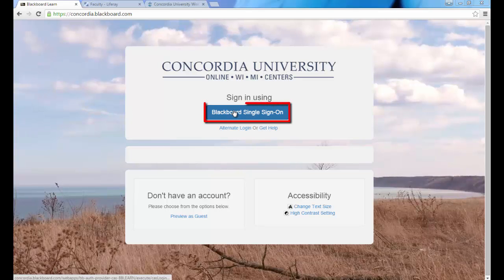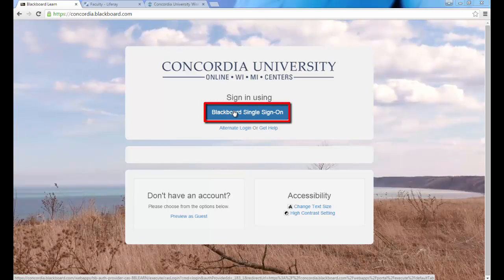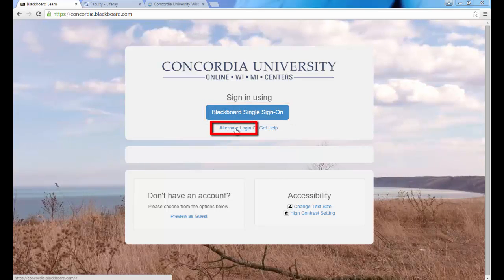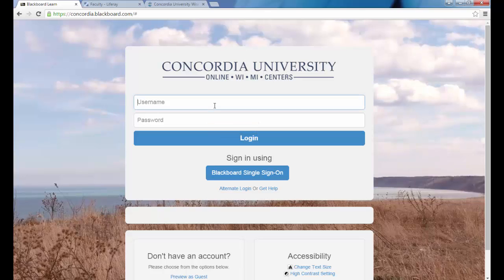You can click on the Blackboard single sign-in, and that's going to also log you into the portal. Or if you just want to log into Blackboard, you can click the alternate login. Then you'll enter your username and password, the same username and password that you use to get into the portal.